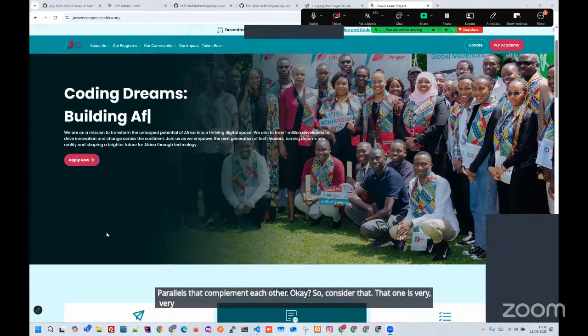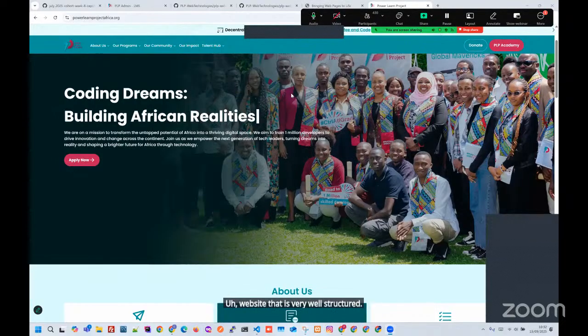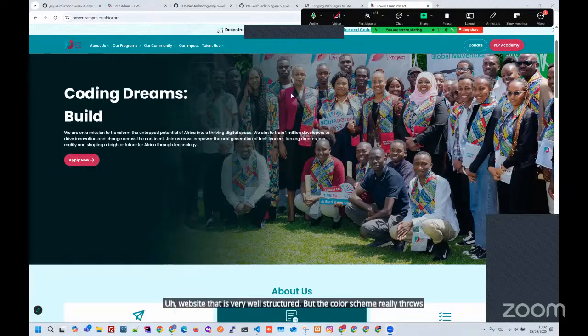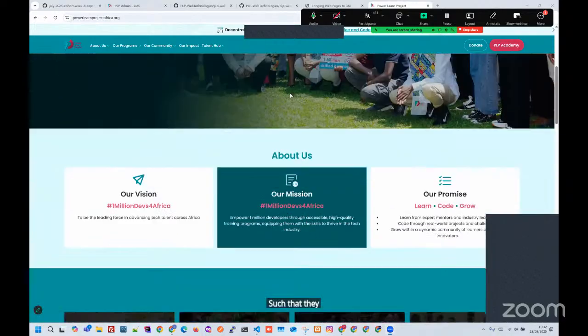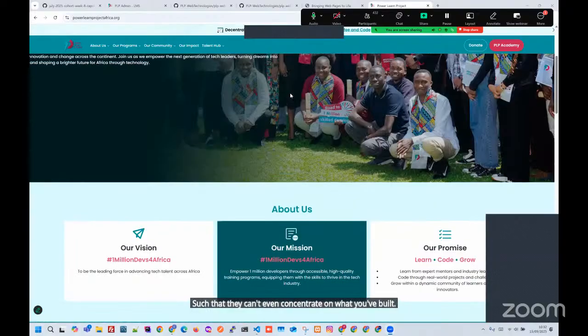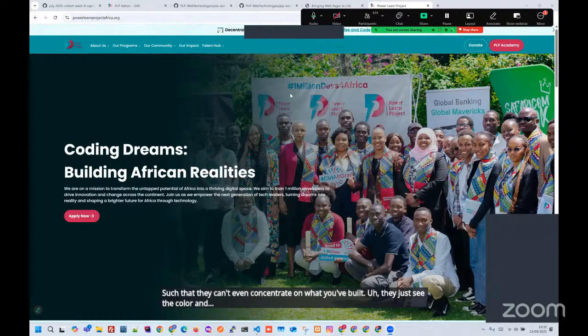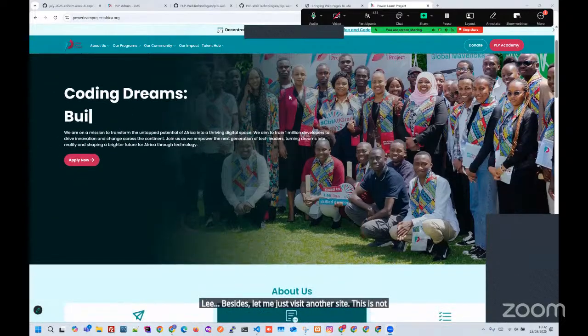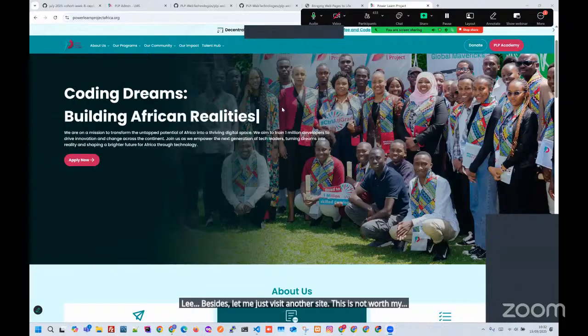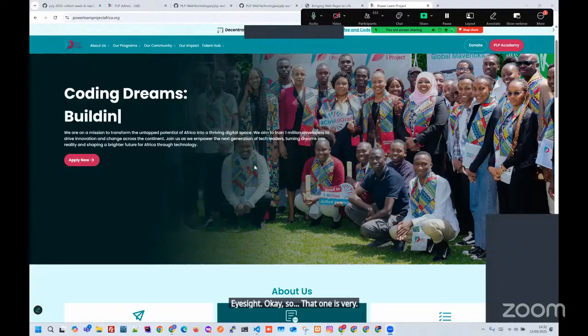You do not want to make a website that is very well structured, but the color scheme really throws people off, such that they can't even concentrate on what you've built. They just see the color and decide, let me just visit another site. This is not worth my eyesight. So that one is very important: choosing the correct color scheme.